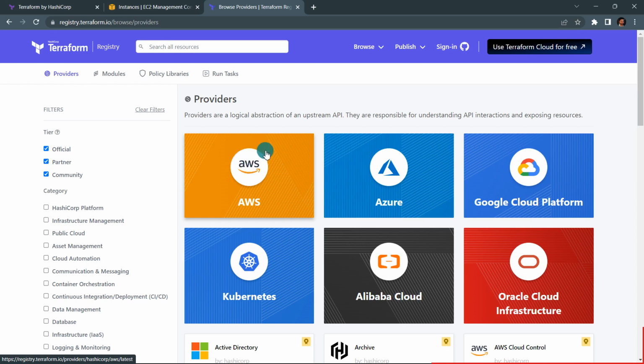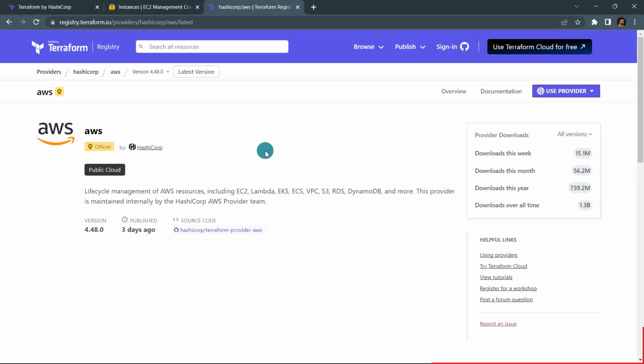Let's click on AWS as we are interested in that. This is the version of the AWS provider, 4.48.0, which was updated almost 3 days back. This is the official AWS page, so we will always be working on the official pages. Now this is the documentation page.